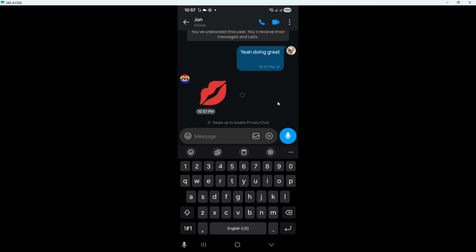Open the emo app, tap the person you blocked, click Unblock, and confirm the action. Once done, messaging, calling, and contact visibility are restored.